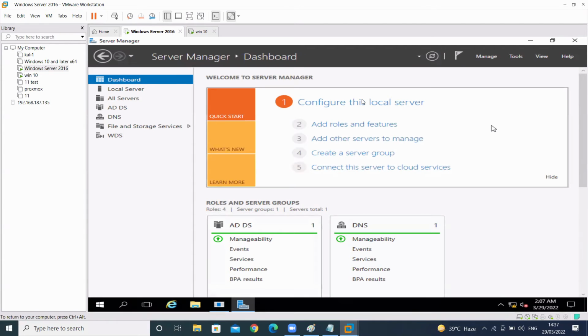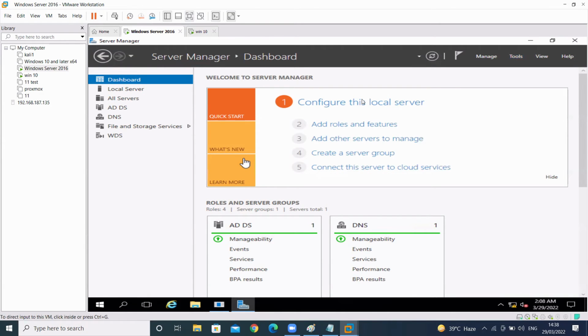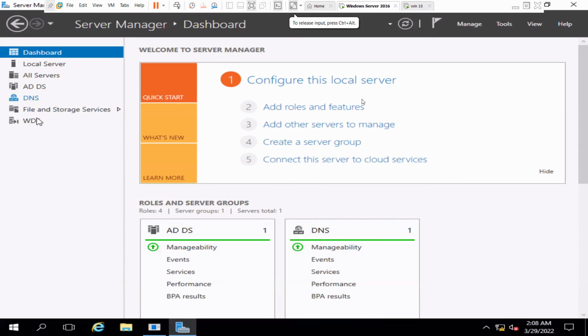If any role is already installed, then in the tools option you are able to see an option for it. Like, DNS role is installed, so there is a tool of DNS. ADDS role is installed, so there are different tools of ADDS. WDS role is installed, so there is a tool of Windows Deployment Services. So if any role is installed on a server, its tool will also be present here. But DHCP tool is not present. DHCP role is not installed. You can also verify from here: ADDS, DNS, and WDS, no DHCP.